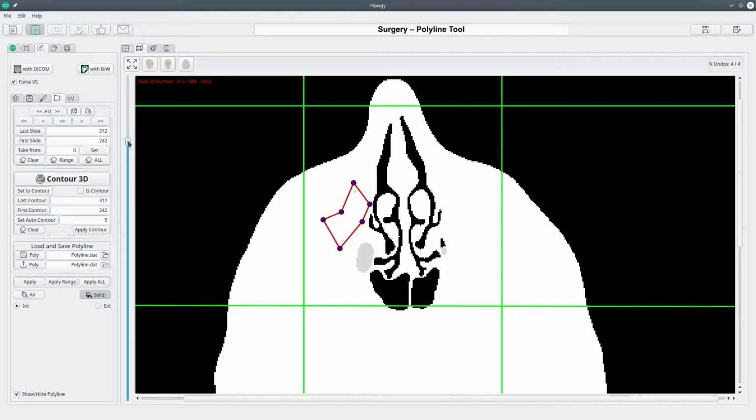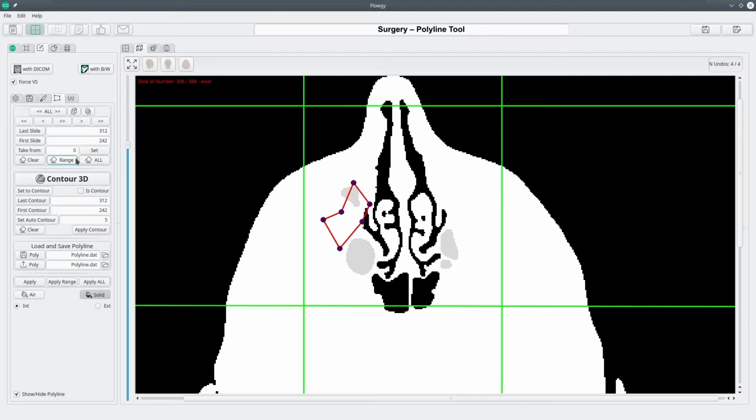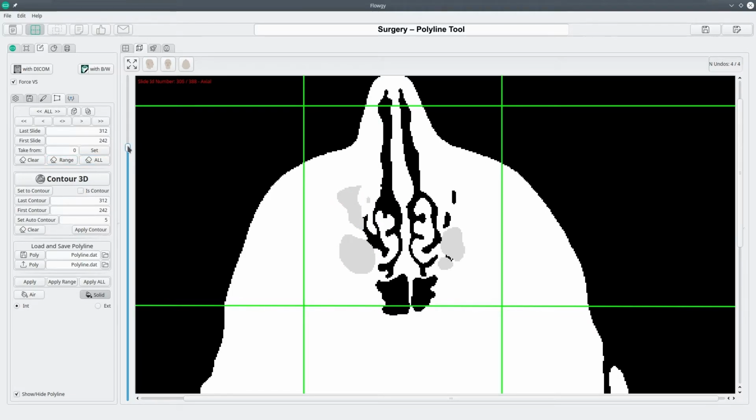To delete a single polyline, we can click here on clear, and we'll only take the polyline from one image away. As you can see, in 311 we have the polyline, but in 312 we do not have it anymore. We can also select that only a specific range is deleted, or we have the option that all polylines are deleted. Now we click just on the range, so everything is just gone again.